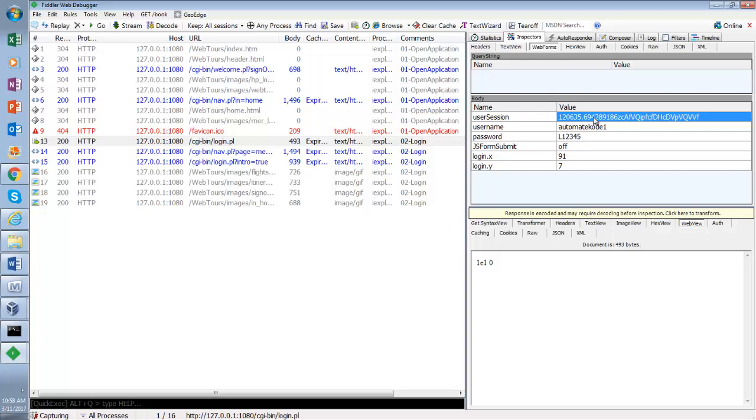Now, where are we getting this session ID? This session ID is created by the server when you open the application. You are using it when you are logging in, but it is created at the time of opening the application. So this dynamic value was created when you opened the application, and when you are logging in, you are using that.